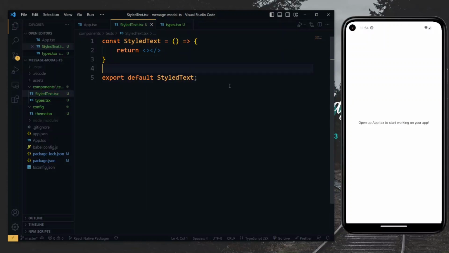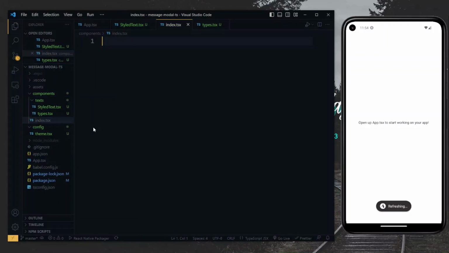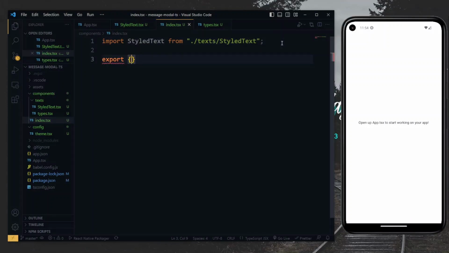Now to make our imports clean when we are using the components, let's create an index file in the components directory. So we'll create a new file here and we'll call this index.tsx. Now in this file, we import our StyledText here and export it again. So we import StyledText like so from the text directory, and then at the bottom we export StyledText in an object.